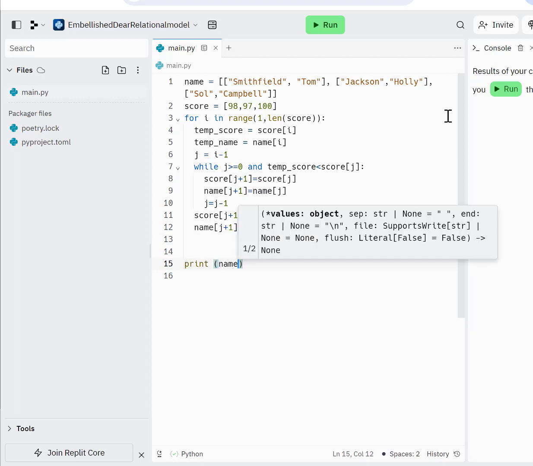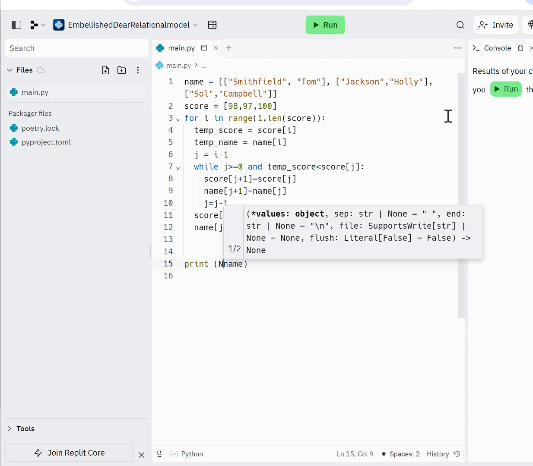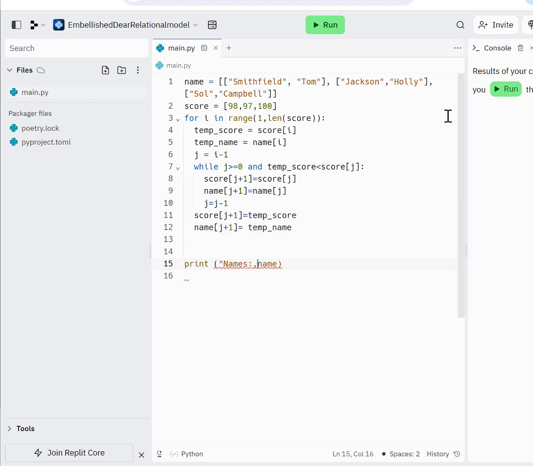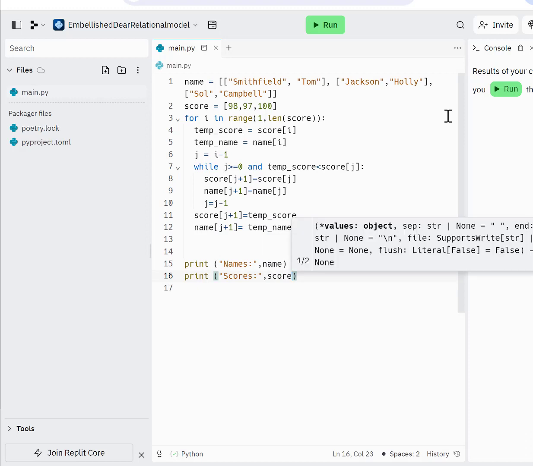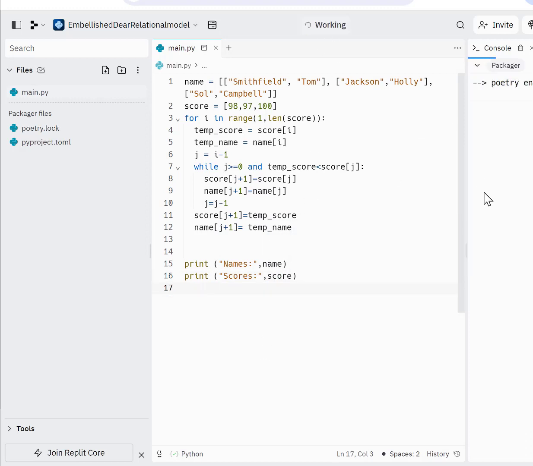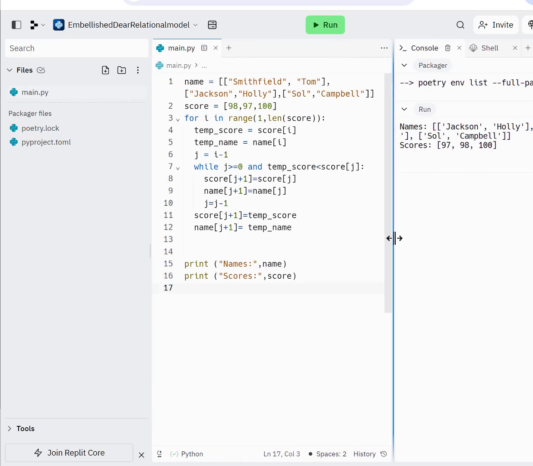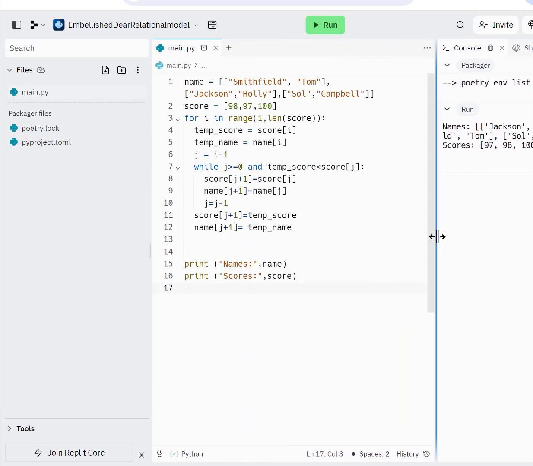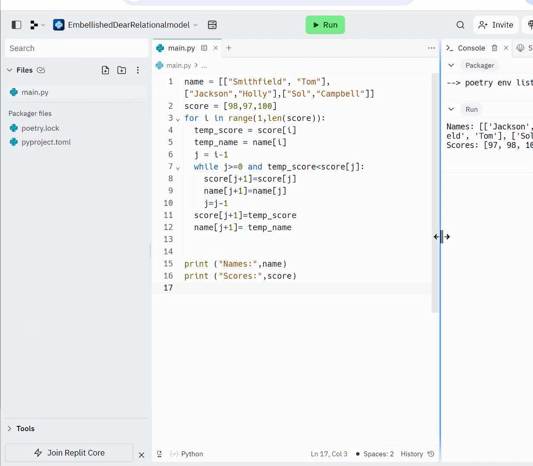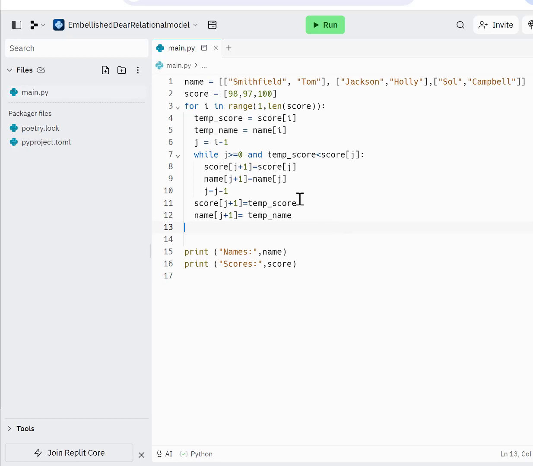Print names. Print scores. So Jackson, Holly Jackson, Tom Smith, Sol Campbell, 97, 98, 100. Perfect. Don't forget the j equals I minus 1 aspect. Very important for insertion sort.